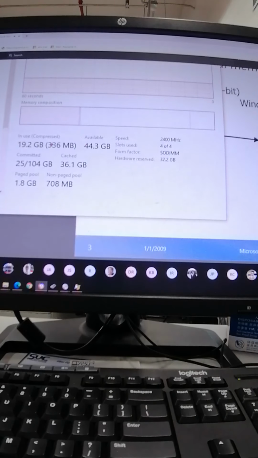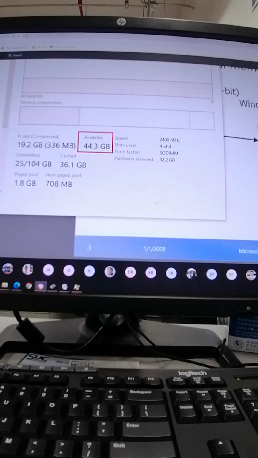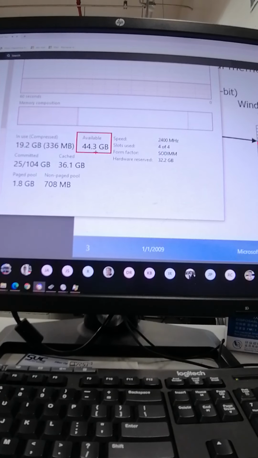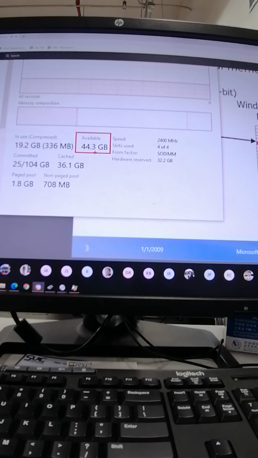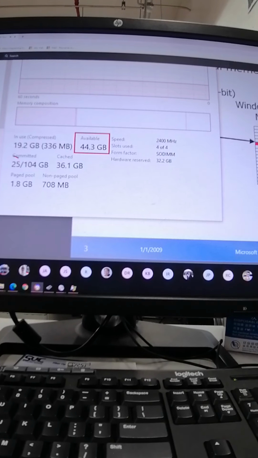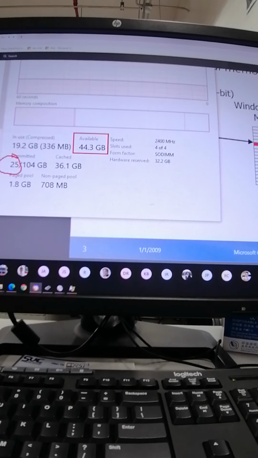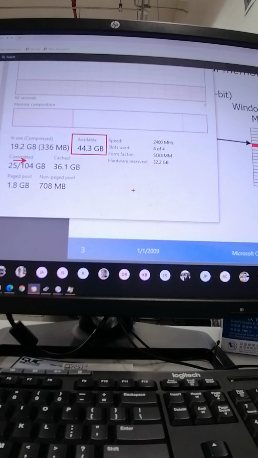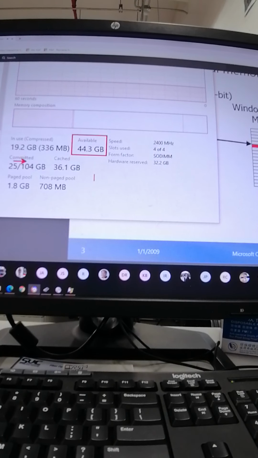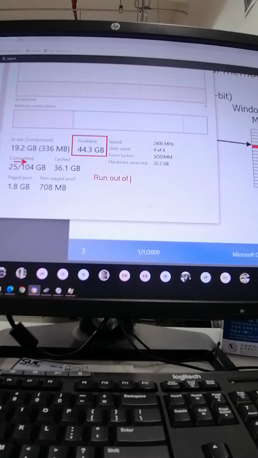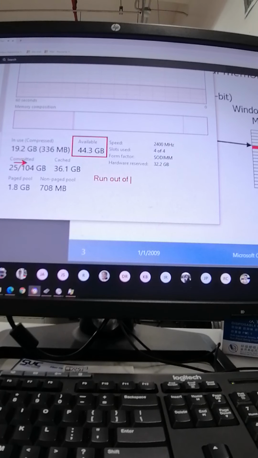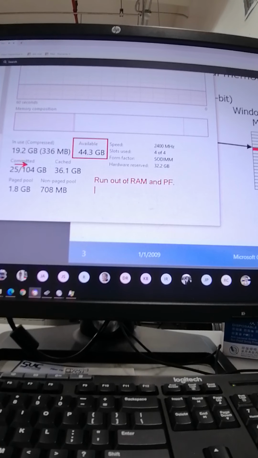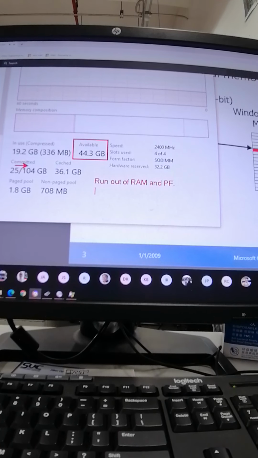So this number determines if you're about to start paging. If this number gets low, you're going to start slowing down. Your machine's going to slow down. And I'm going to start using more and more of this. If this number on the left gets close to the number on the right, that is when you're going to run out of RAM and page file. You may get a message that says your system is running low on virtual memory.